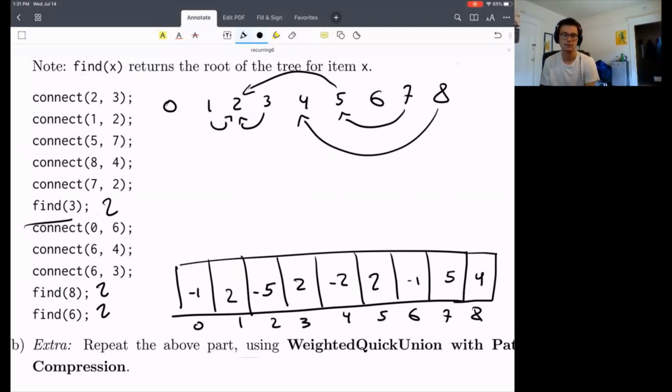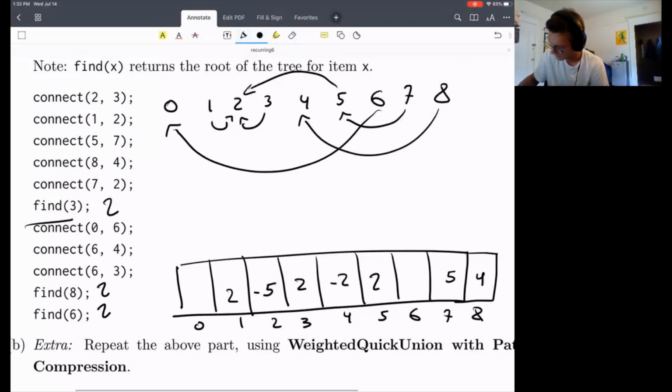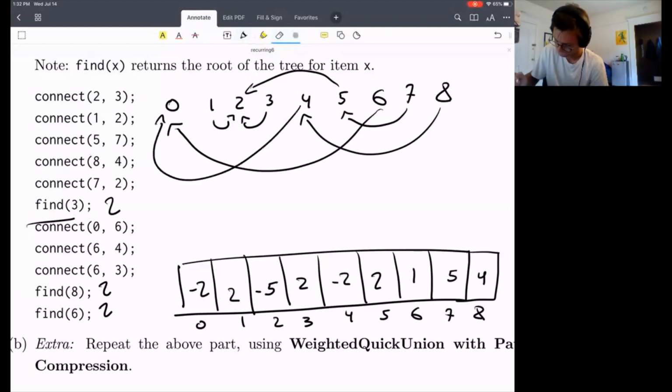Okay, so let's connect 0 and 6 again. So we look at the second thing, 0. 0 is on its own, 6 is on its own, so we're going to connect 6 to 0. I'm going to blow through this all pretty quickly because I already did it. Then we're going to connect 6 to 4. 6's face is 0. 4's face is 4. They're the same size, so 4 is going to be pointing at 0 like that. So we get -4 and we get 0.